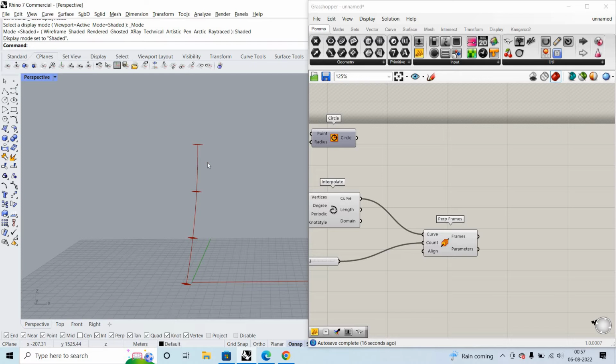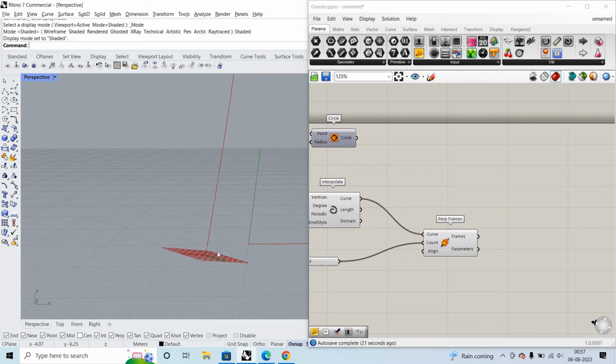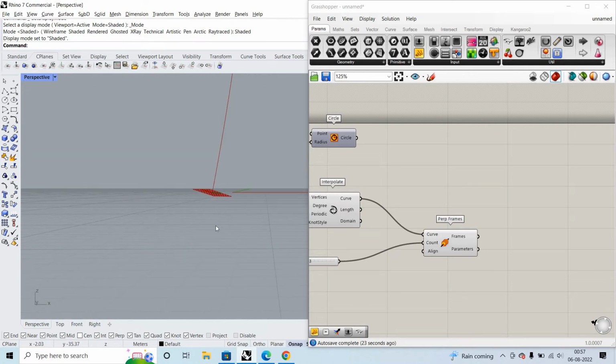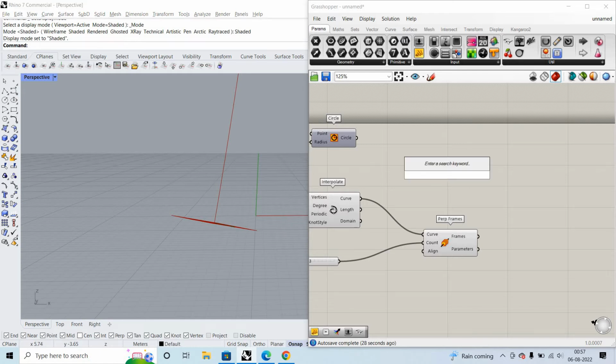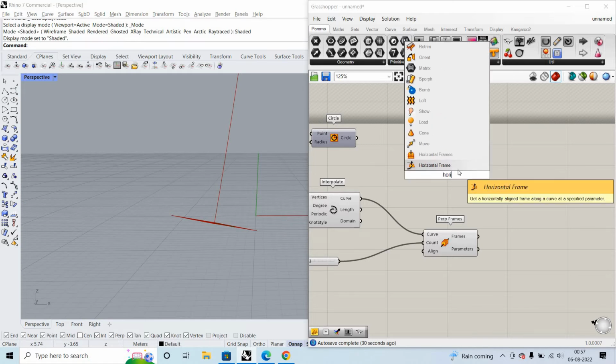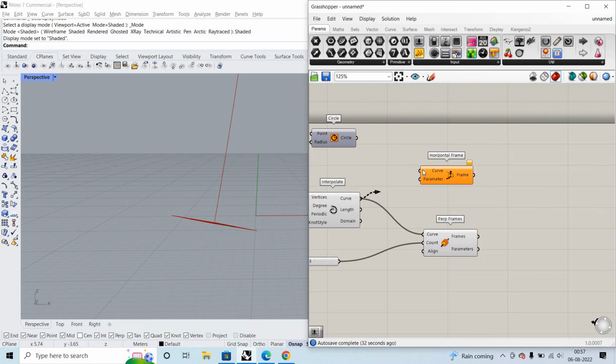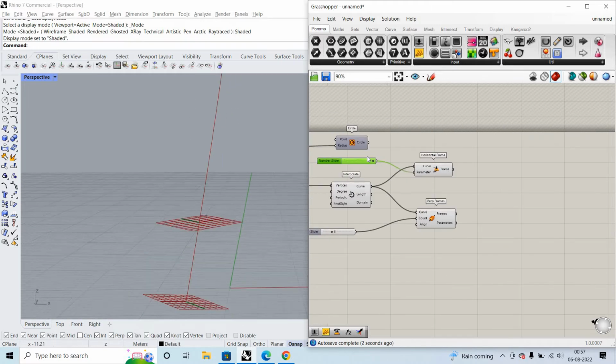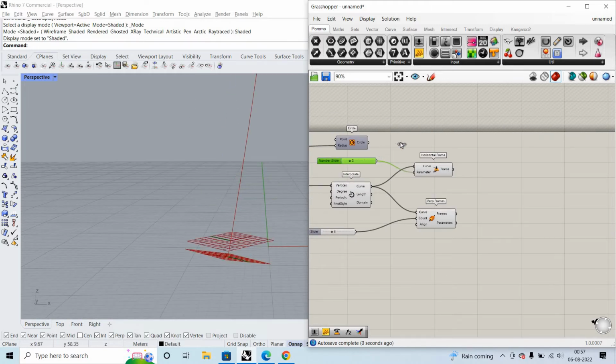Of these 4 frames, I want all of them, but I don't want the 4th frame to be like this. I want the 4th frame to be parallel. Maybe I can use a horizontal frame, so it will be horizontal to the curve. Maybe parametric 10 or something. You can see the plane will be flat along the curve.